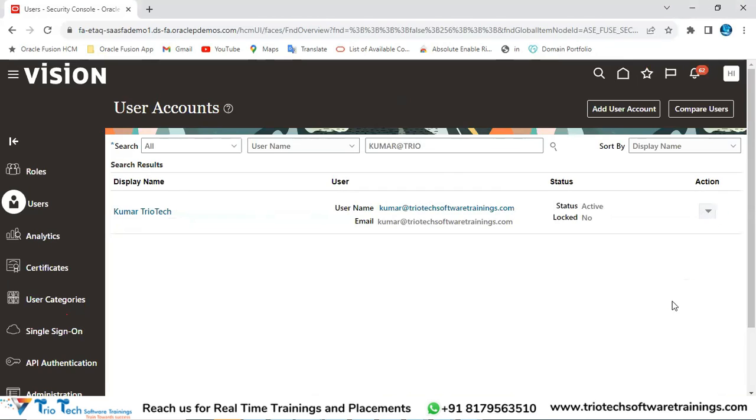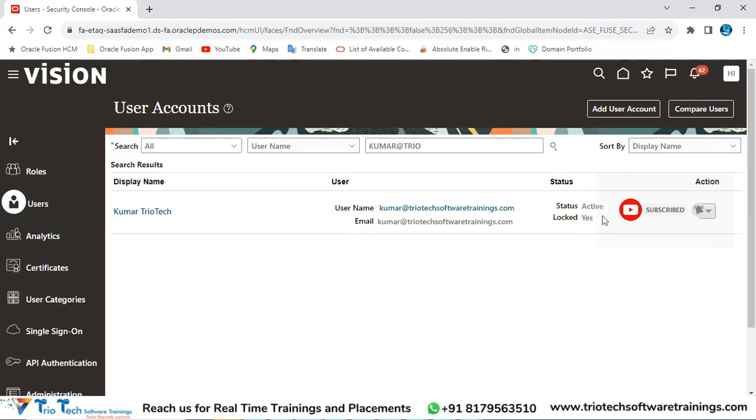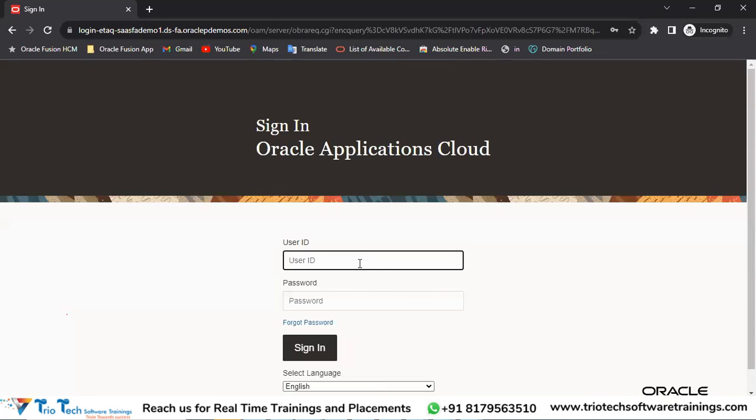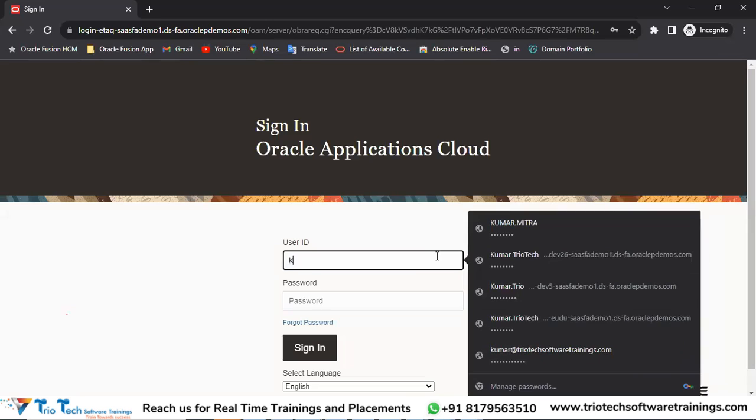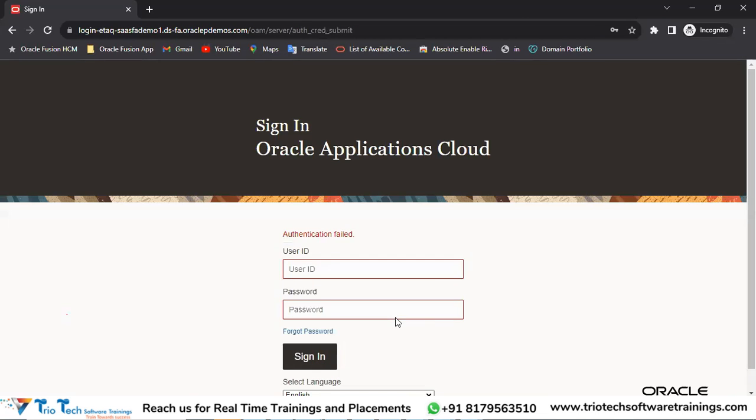Okay, come to actions, and here, see, team, we have lock account. So I can lock the account for my user, team. See, now I locked it, right? Even during the lock time, the employee cannot use his credentials. Let's say now, see, I'm trying to log in with Kumar TrioTech, team. Let me sign in. The system will not allow me.